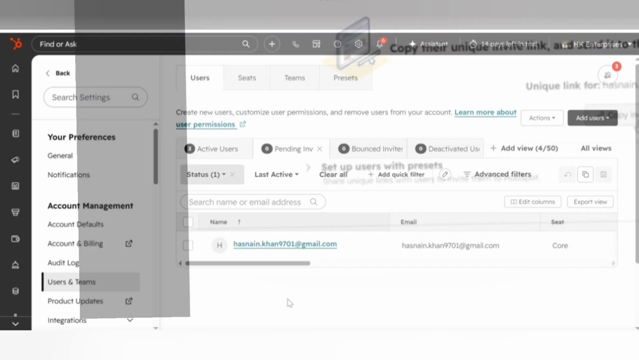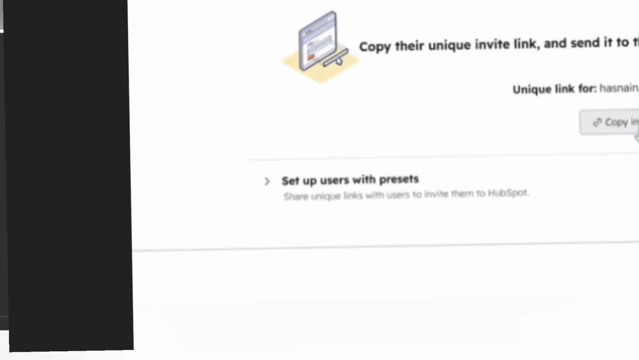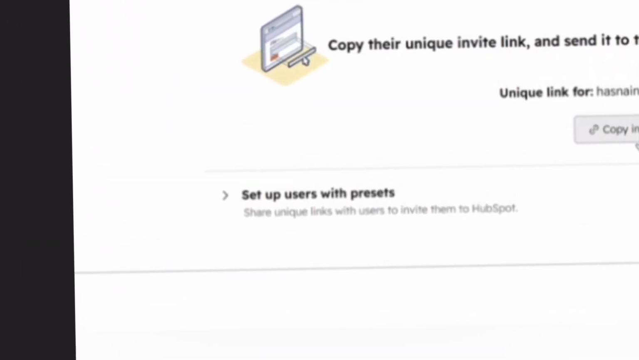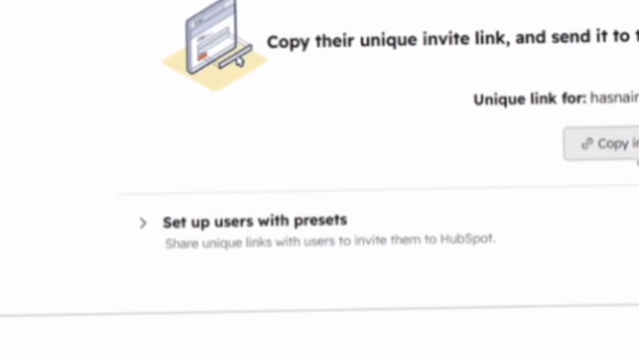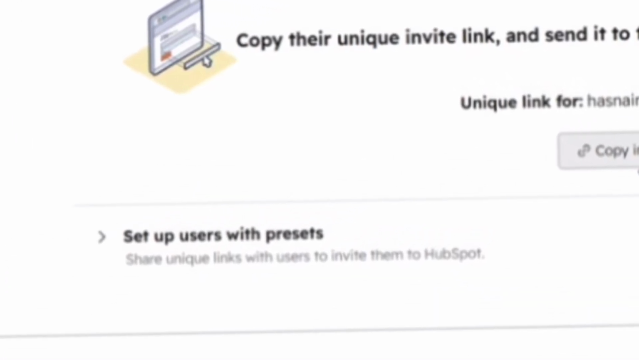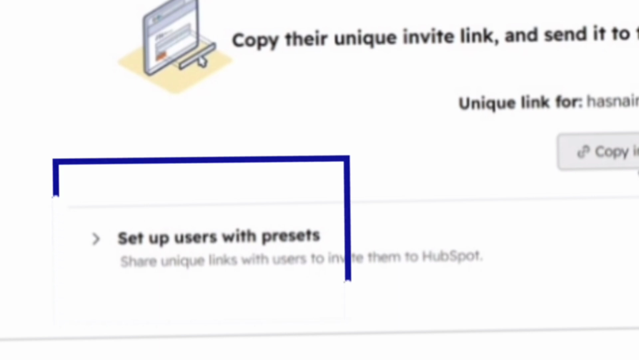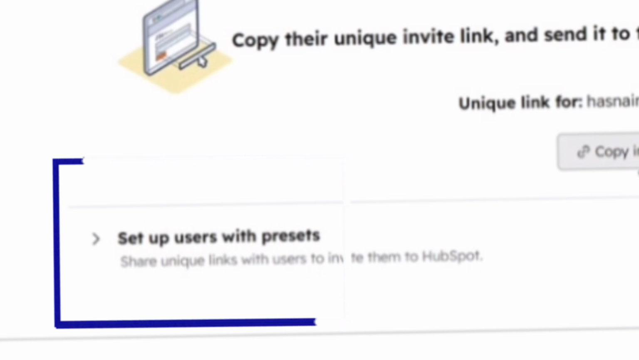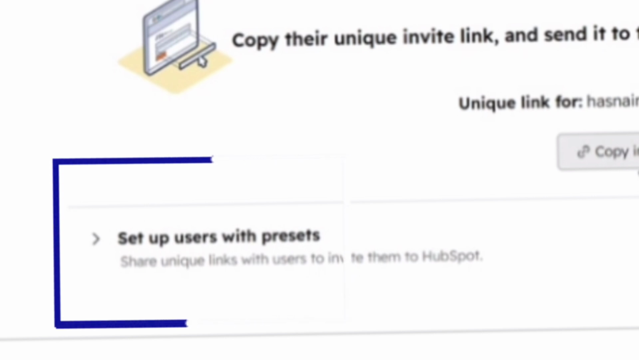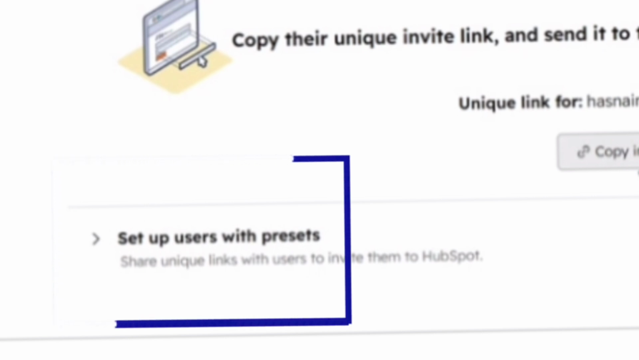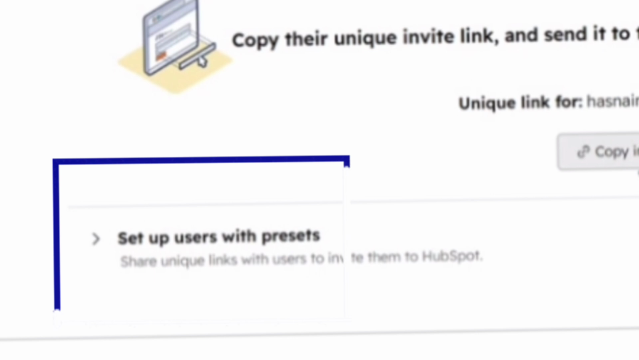And the other option is set up users with presets. So when we add users, we will have two options. One is sending my unique invitation link, and the second one is set up users with presets. So what does it mean? It means creating a predefined configuration, which could be templates for different groups of users, so we don't have to configure each person's account manually.